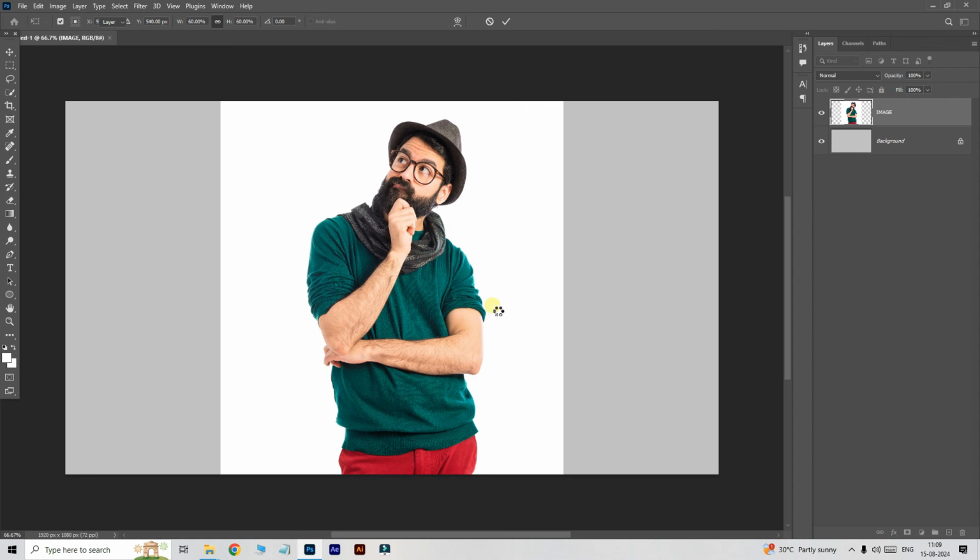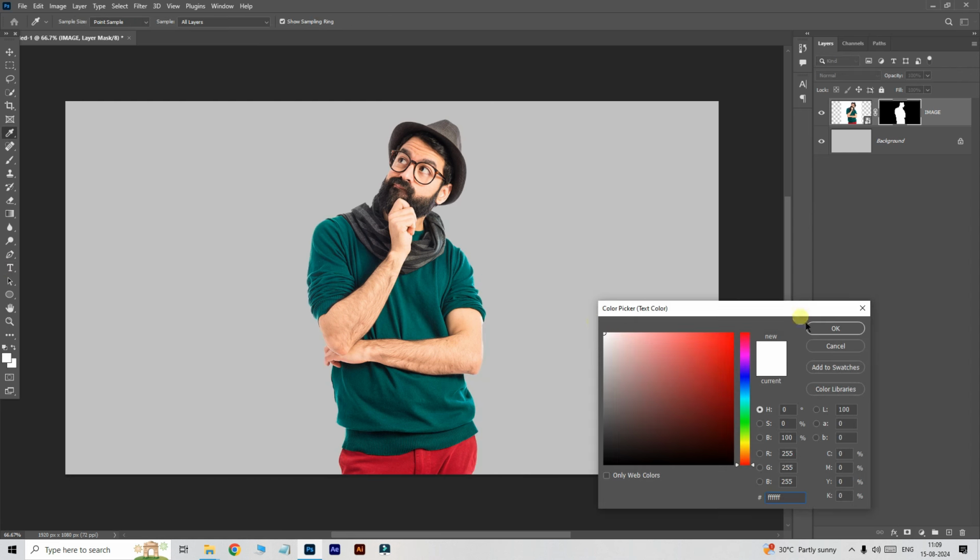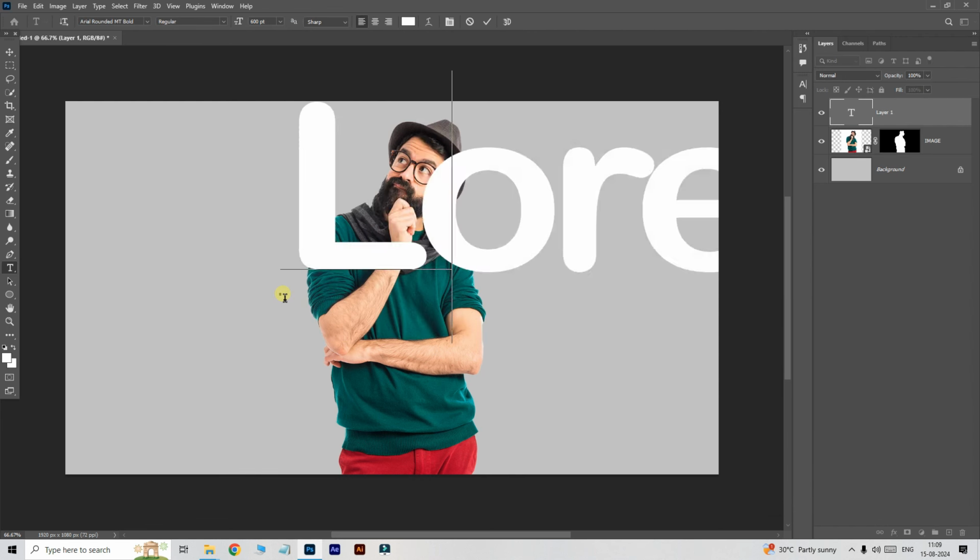Press Enter. Take the Quick Selection tool and press on Select Subject. Now click the Add Layer Mask option below. Then take the text tool, pick white color and type the N letter in this manner.